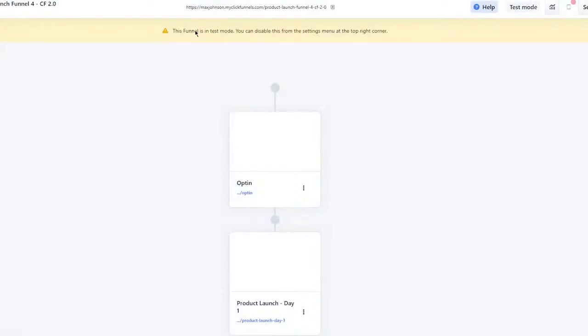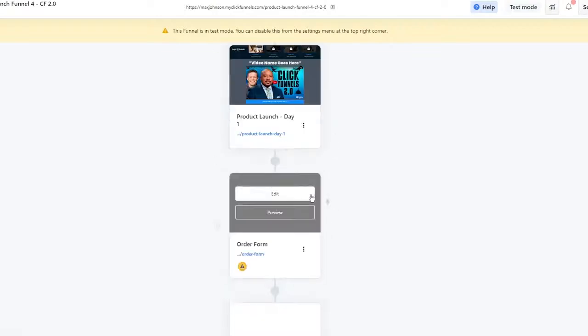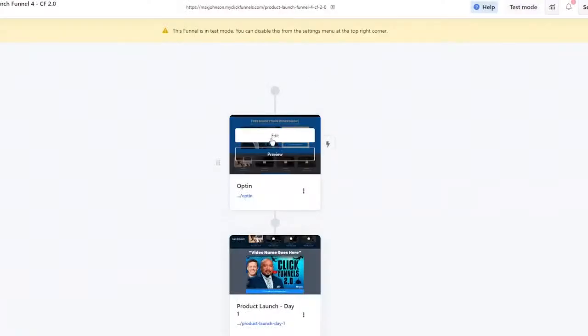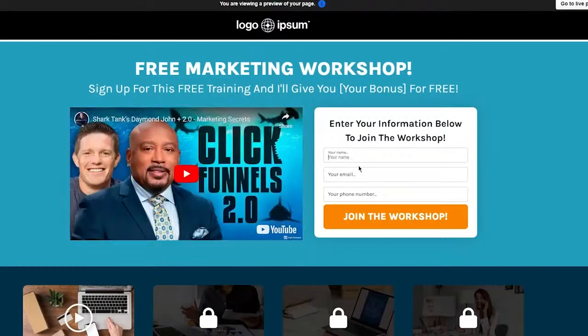So here you can see we have our funnel over here, and you can start adding different things in this funnel. As you can see, you have a basic 4-step process. First of all, there's the opt-in. So you can preview this opt-in. People are going to come to the opt-in section, which you can edit, obviously. So this is your opt-in section where people are going to opt in. They're going to sign up to this workspace. They're going to join the workshop.